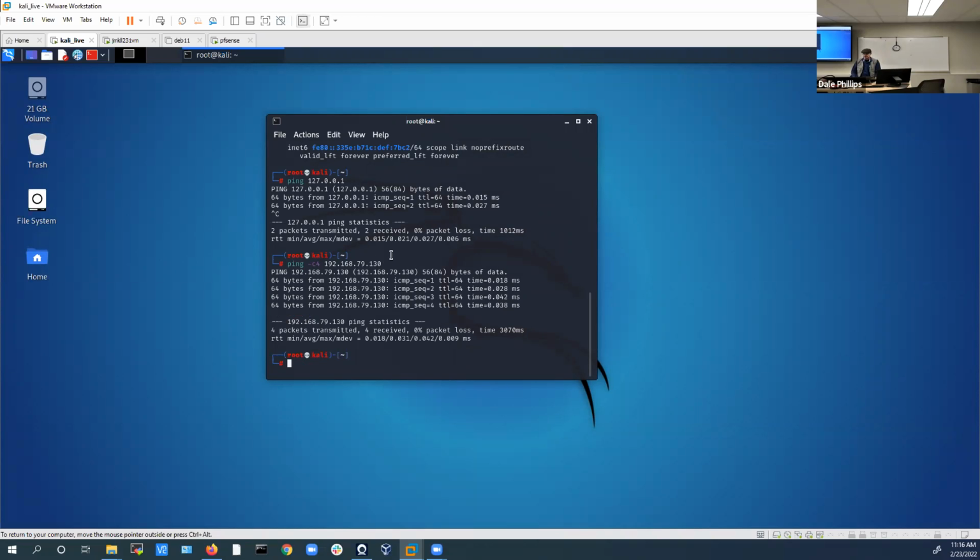Okay. We're going to pause, and I'm going to explain something here. When you use a virtual machine arena, like VMware Workstation, or VirtualBox, or KVM, or Xen, or QEMU, whatever, Microsoft Hypervisor, they create a networking stack for your virtual machine.